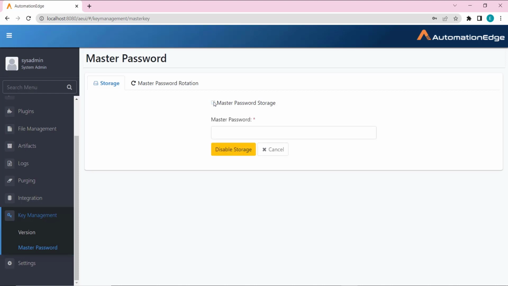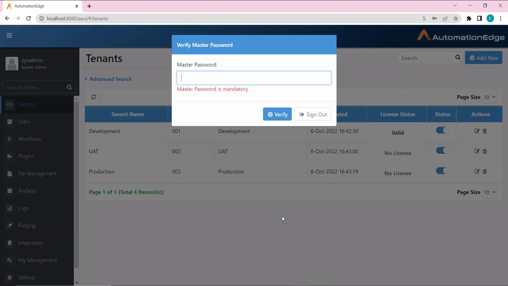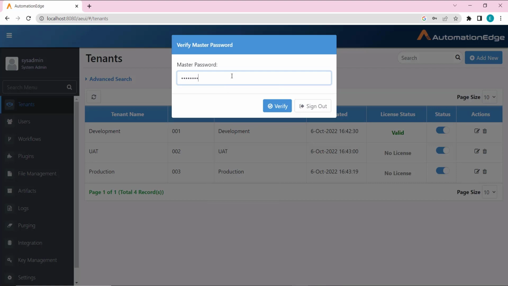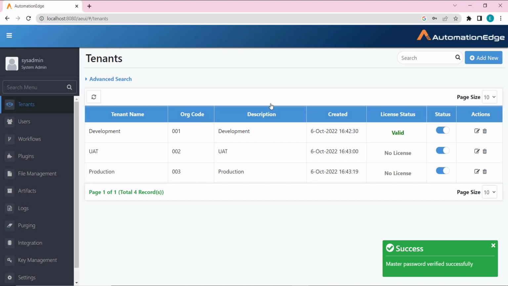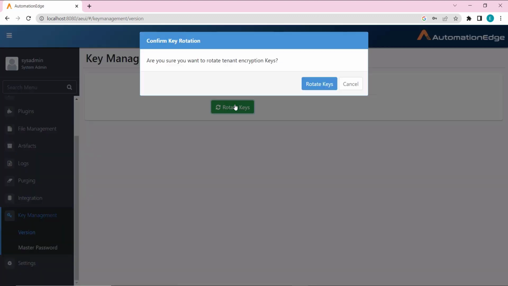Now as soon as I disable the option, I'll be prompted for the password so that I can disable the option. I'll enter the password and select disable. And because I had disabled the save password option, it is asking me for a password before I log in. So only after I enter the right password here, I'll be able to log in to this instance. So my master password is verified successfully. And now if I go to the key management, I can rotate the keys.